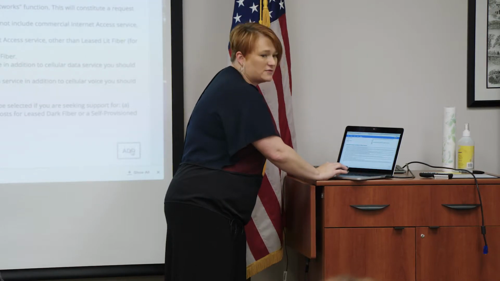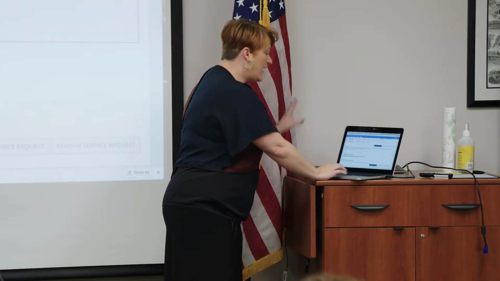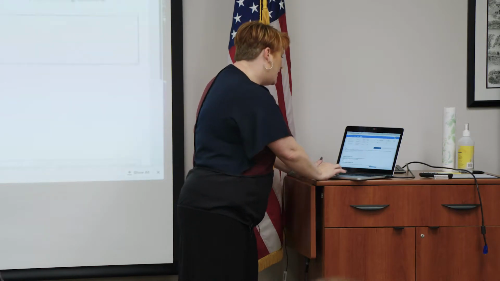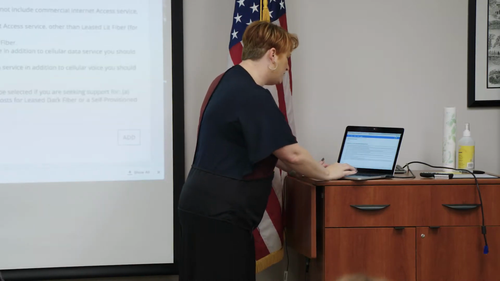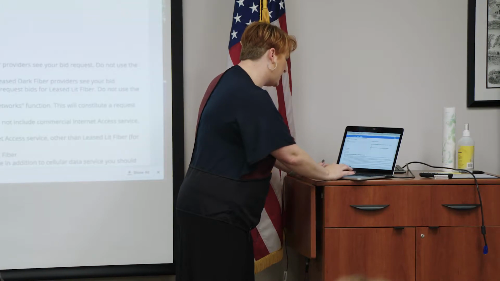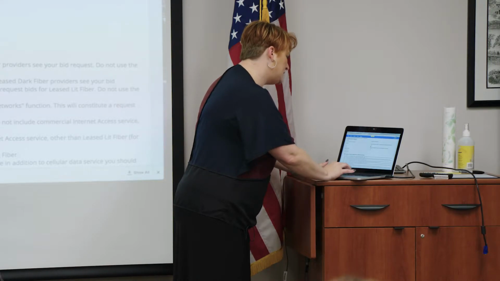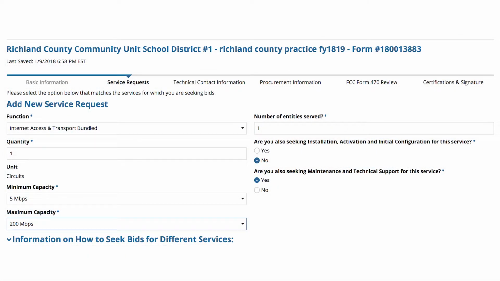But the boxes are still there. So if we're doing Metro E, let's pretend, because this is an example I'm going to delete, if I was doing a Metro E service, say to one of the buildings that isn't in my circuit, I would do a new funding service request, and I would say I currently have internet access and transport bundled, one for one entity, and I would say no to the installation, same kind of thing. They're not going to be able to give you 10 gig on a Metro E line, but just for consistency.